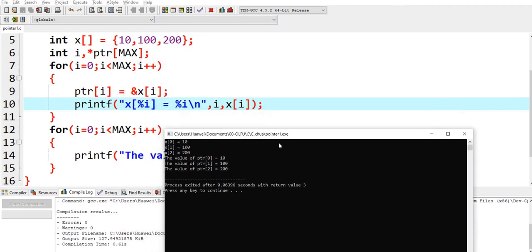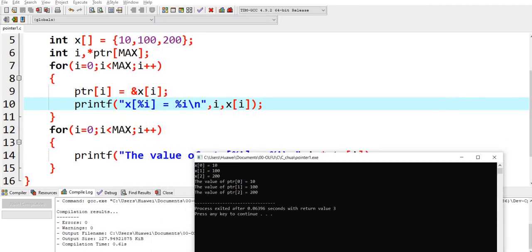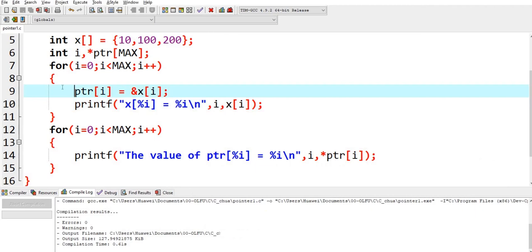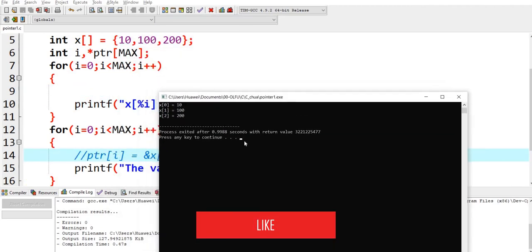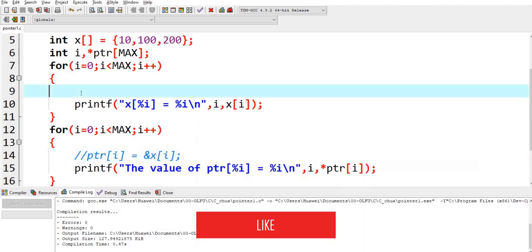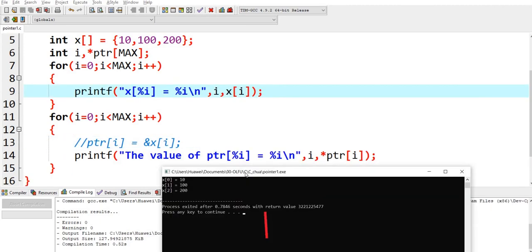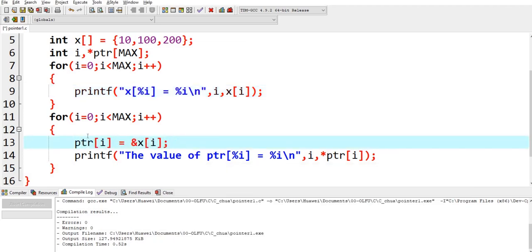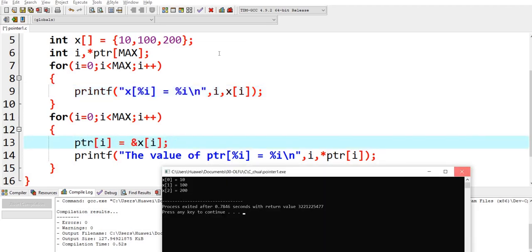Okay, so if you will look at this one, at first, ang dinisplay muna natin, at first what we did is to display the value of this. So we display the value of x. Dinisplay muna natin yung value ng x. If you notice, the value of ptr, wala siyang dinisplay. Okay, why? Kasi we did not assign yet that the address of variable x or array x is equal to the ptr array.